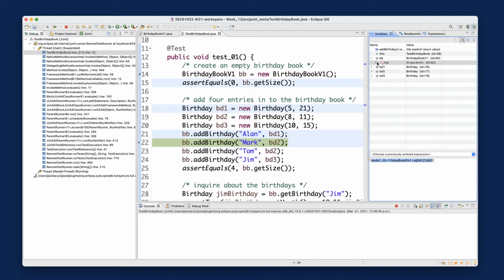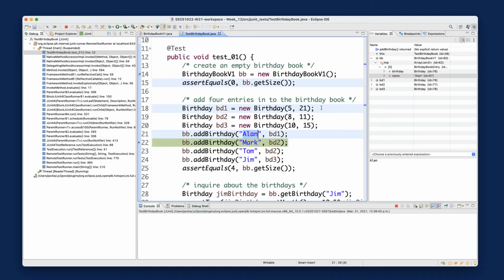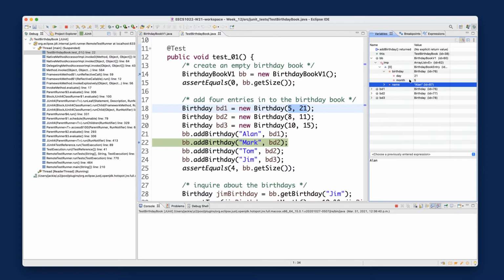However, you can also expand the imp over here. You can see that's the first birthday book entry object. If you expand it further, you can see that's the birthday. Let me just expand this a little bit further here. You can see the name is Alan. That's Alan we just added in. And also BD1, which is May 21st. If you expand the birthday here, it's May 21st, right? Hopefully you see the point over here.